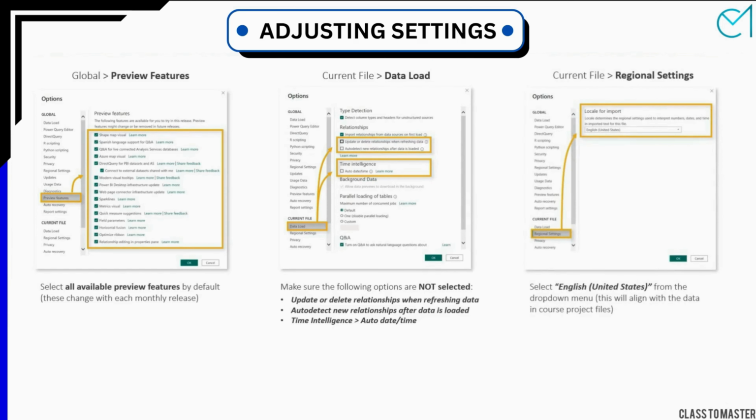And third, in the current file regional settings menu, we're going to set our locale for import to English United States. And that will align with the course project CSV files that we'll use throughout the course, which have some fields like dates and currencies that are formatted using the English US syntax. So by selecting our locale here in the regional settings, it will make sure that we're all seeing the same values, no matter where we are in the world.